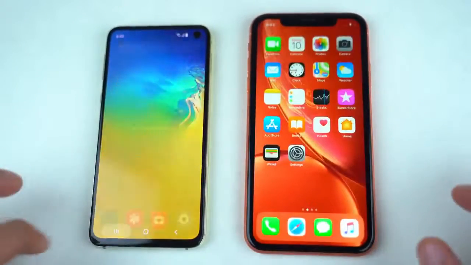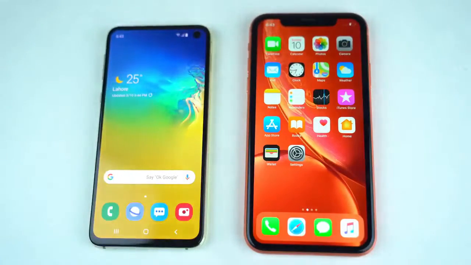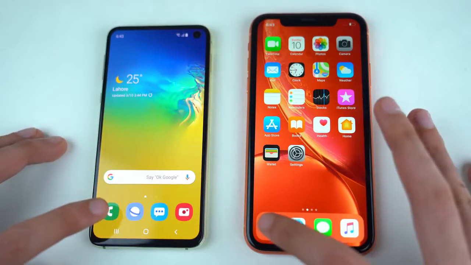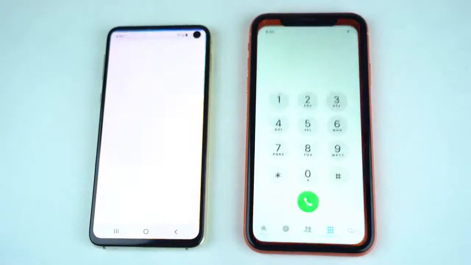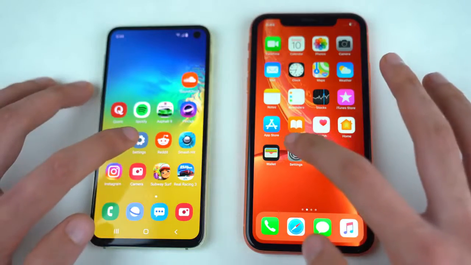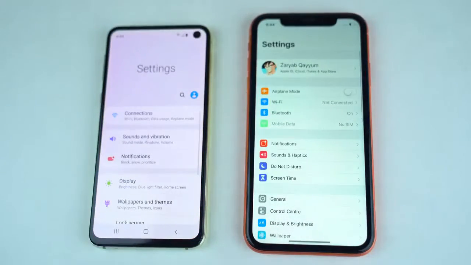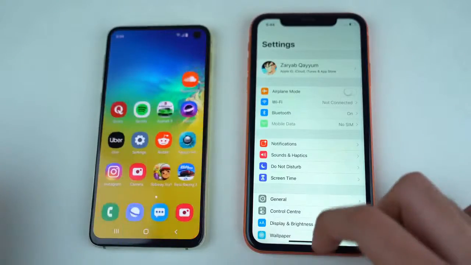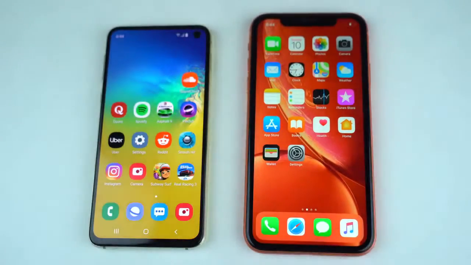So everything is closed up in the background. Again, 6 GB of RAM on the S10e against 3 GB of RAM on the iPhone XR. We'll start off with phone dialer in both phones. Here we go. And the iPhone XR slightly quicker there. Moving on to settings. And that was a little bit quicker on the Galaxy S10e. Very interesting that there's a bit of a different animation speed for certain stock-based application.